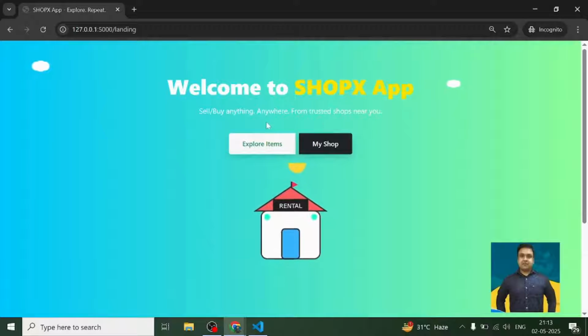Radhe Radhe everyone. So this is the OLX kind of an application which we are going to see in this tutorial. Its name is ShopX application. Let me show you what all things we have over here in this application, and then I'll guide you a little bit about the coding section also, which have been used in the backend.